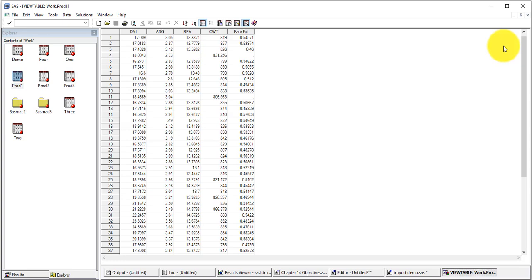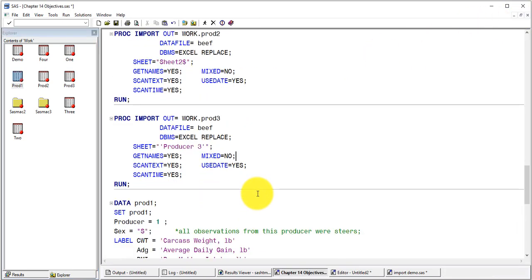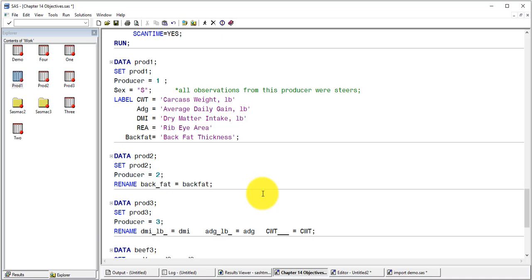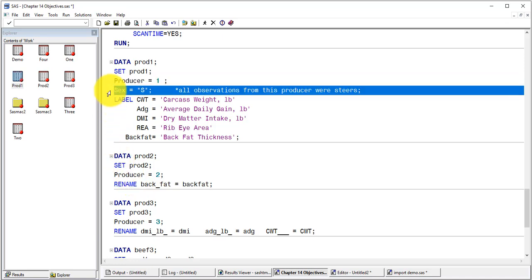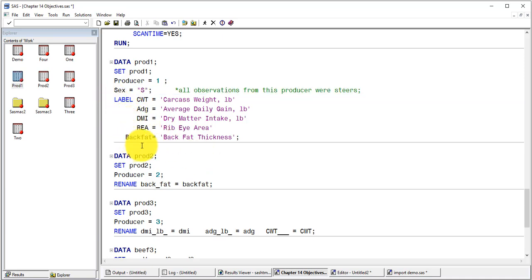We can do that in the syntax. So we have producer 1 and data prod 1, and we introduce a new variable where we set the value of producer equal to 1 for every observation. We set all observations from this producer as steers, so that's my comment here. I have a capital S in quotation marks, and then I can label these and give them better looking labels than what we had in the Excel file, where we spelled things out.